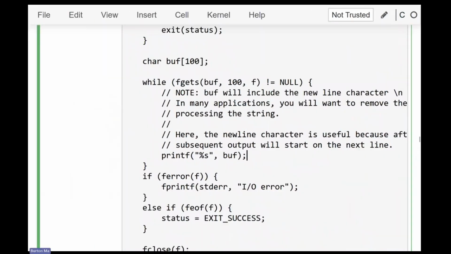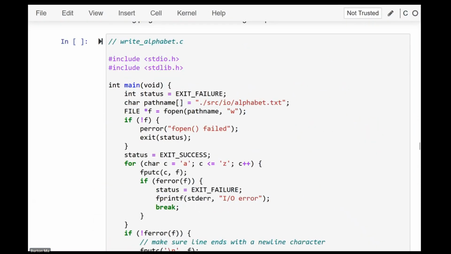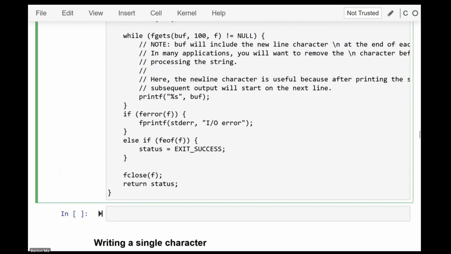I guess that's too big now. Okay. There we go.